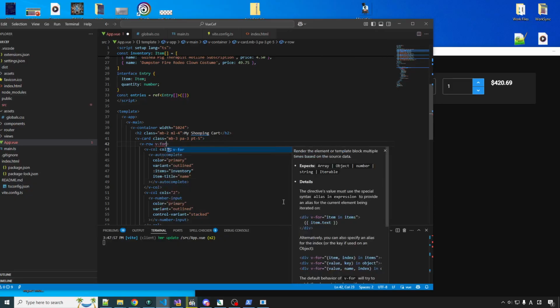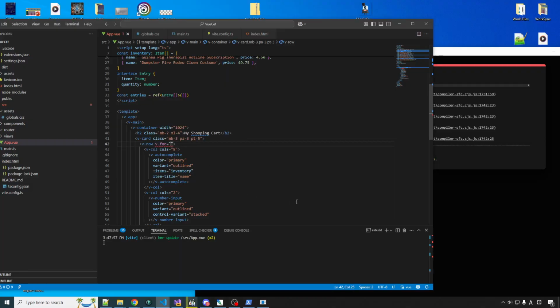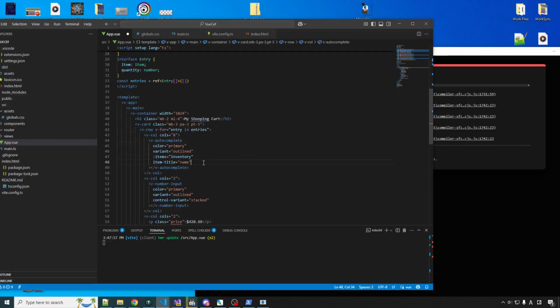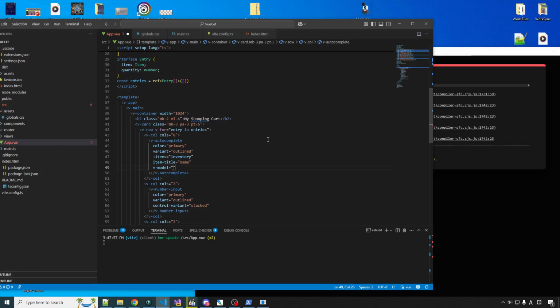v-for is what allows you to loop over some data and spit out some markup, some DOM, for everything in the array, or for a range of numbers: for each entry in entries. And now we are going to bind. If you remember in the last video, we used v-model to bind a switch to a bool. So we're going to bind to entry dot.